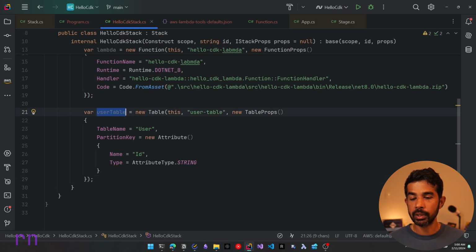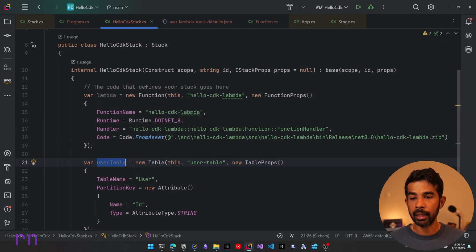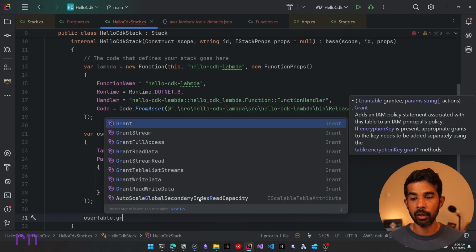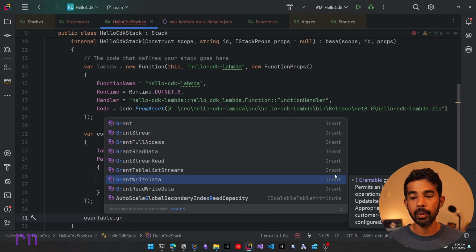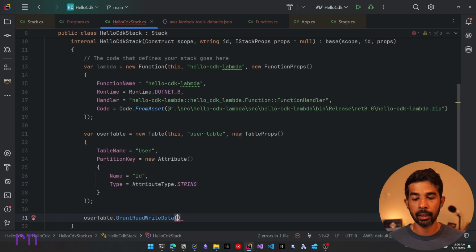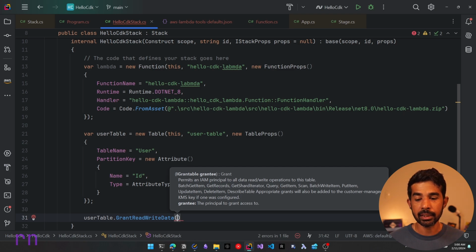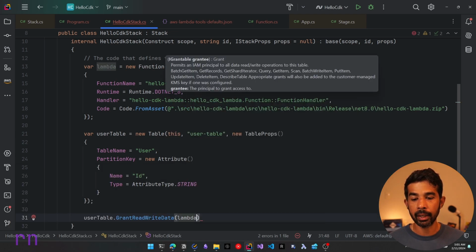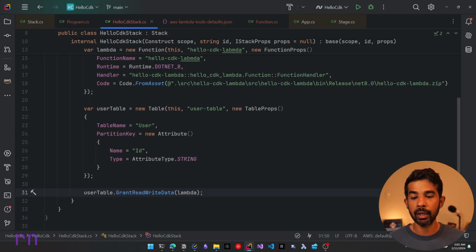Now, once we have the user table, this is going to create the table inside DynamoDB. However, we need to ensure that the Lambda function has the appropriate permissions to talk to this user table. To do that, we can call functions on the user table object. So we can specify different grant functions on that specific object. In this case, let's simply specify GrantReadWriteData. This will give read and write access to this specific user table. Now, we need to pass the Lambda function that we have created. So let's pass in the Lambda instance, and this is going to grant the read write permission.